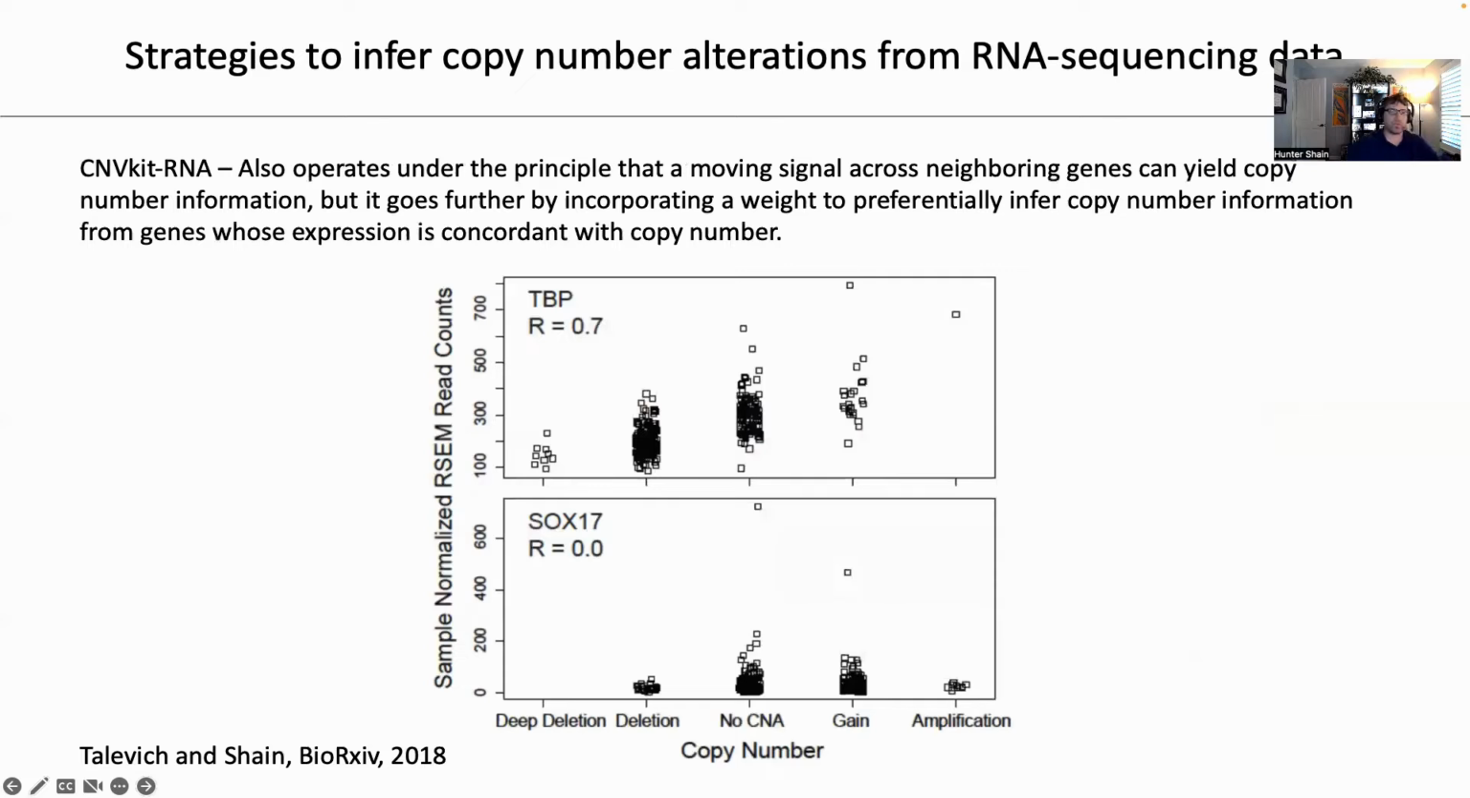And towards that goal, we developed CNVkit-RNA. Now, CNVkit-RNA works by the same principles. However, it has a unique twist. And the idea is that not all genes are as informative as others in allowing you to infer copy number information. So for instance, this is a gene called TATA binding protein.